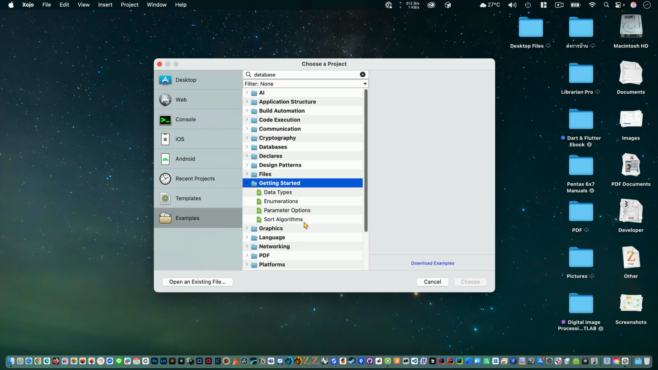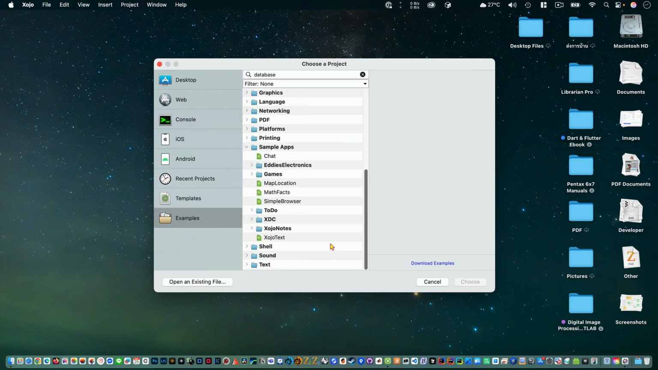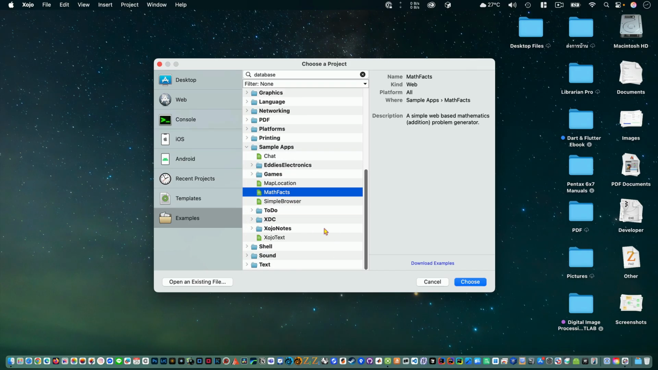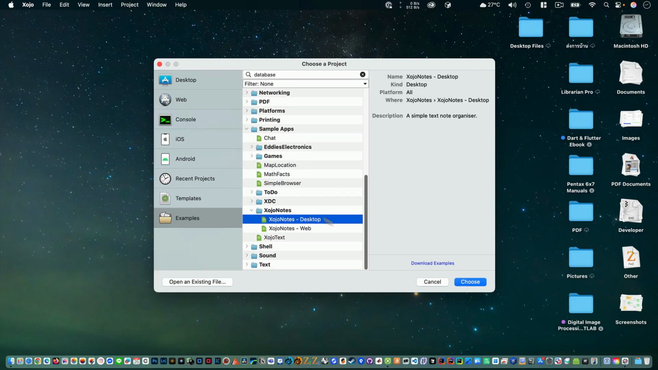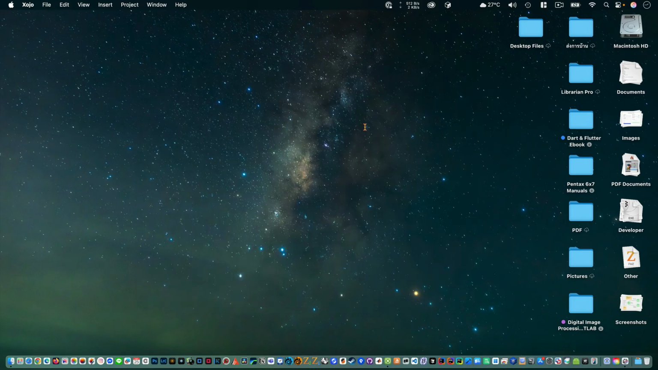Okay, let me start with some sample application to make it easier to demonstrate the navigation of this application. Let's say the Xojo Notify for desktop first. Choose. Now it's downloading.